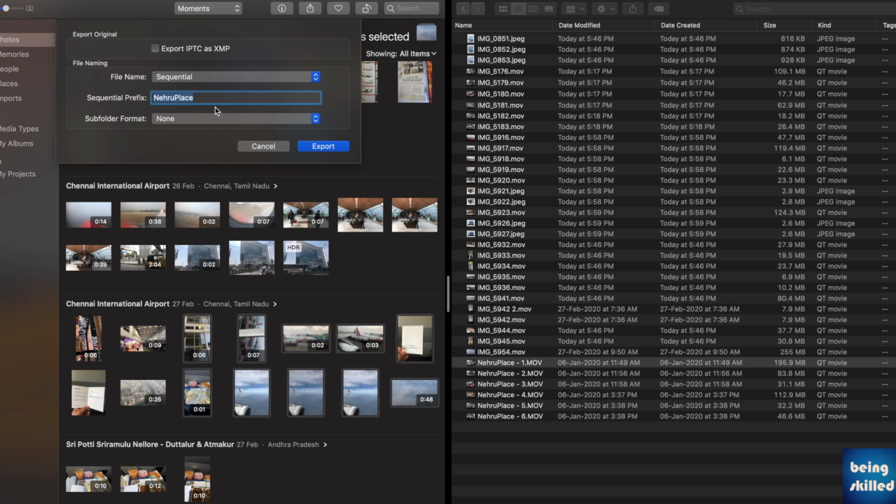So you can just choose the sequential option and then click on Export. It will ask for the destination of the files, so you can enter the desired destination and the files will start getting exported very quickly, because there is no downscaling or any processing involved. It is just copy paste.